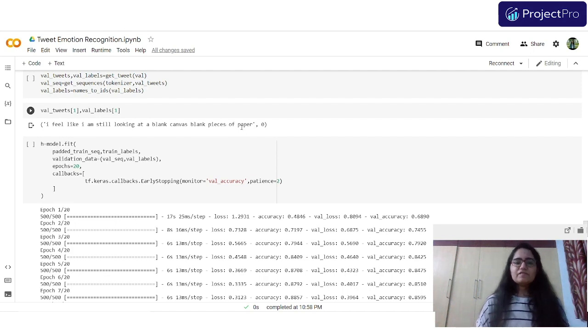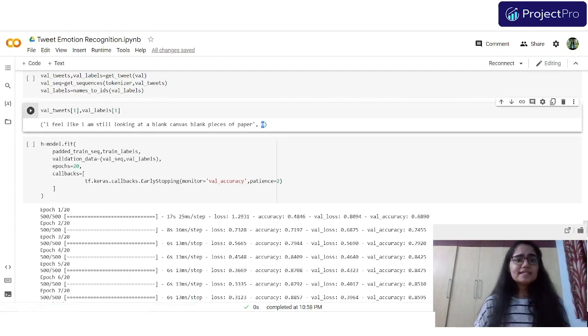That is something negative or something sad, because while still looking at a blank canvas, words like "blank" are the keywords which the model is taking care of. So by understanding this, the model has, in our data set as well, we are training the model to identify such sentences as 0, that is nothing but sad. So we are going to fit our model to train it.